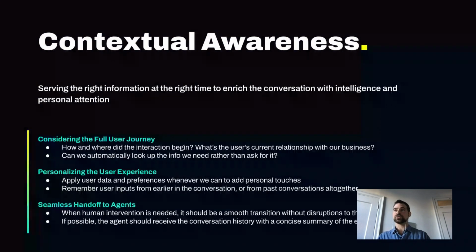What is the nature of the user's relationship with our brand? Are they a current customer? Are they a prospective customer? Do they have a specific problem that they're trying to solve? Are they just curious and looking for information? All of these things really contribute to the way that we want to build our application so that it feels contextually right.